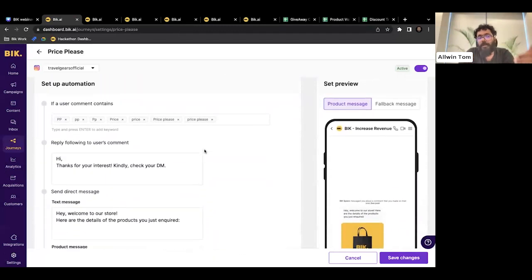You can also set up on what conditions this should run. So if the user says capital PP, small p, capital P, price please, any of these combinations, and you can add in free form whatever you want, right? What is price, right? Any keyword which you identify as recurringly coming in your comments, you can just put it here.